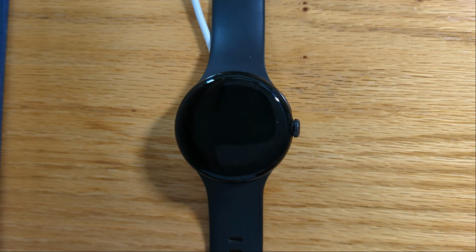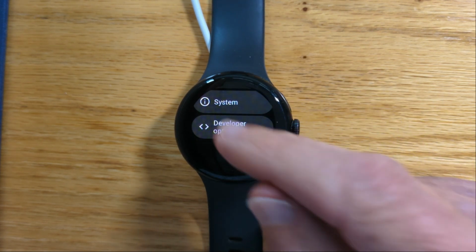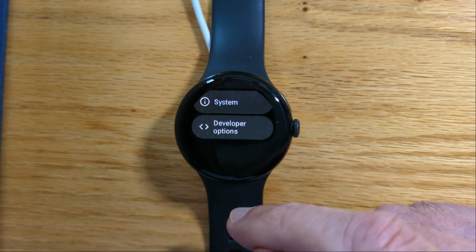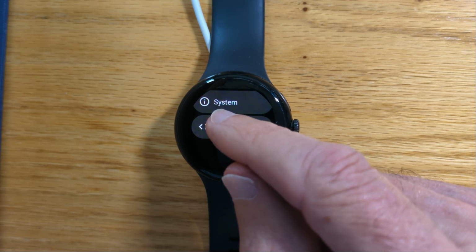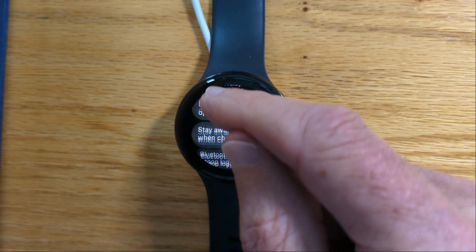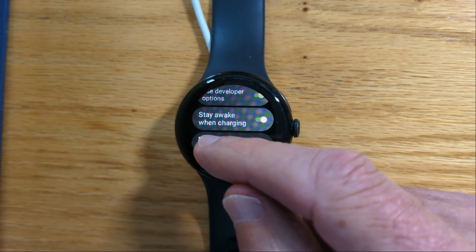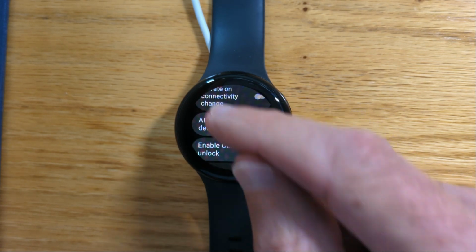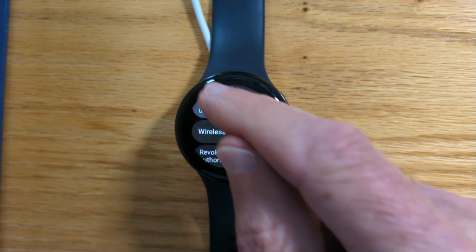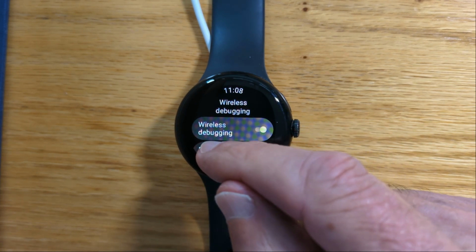So go to settings. Developer options. Now, if you don't have developer options on your watch, just Google how to enable it. It's very straightforward. And I recommend that you enable stay awake when charging, connect your watch to a charger, and turn on ADB debugging, and turn on wireless debugging.